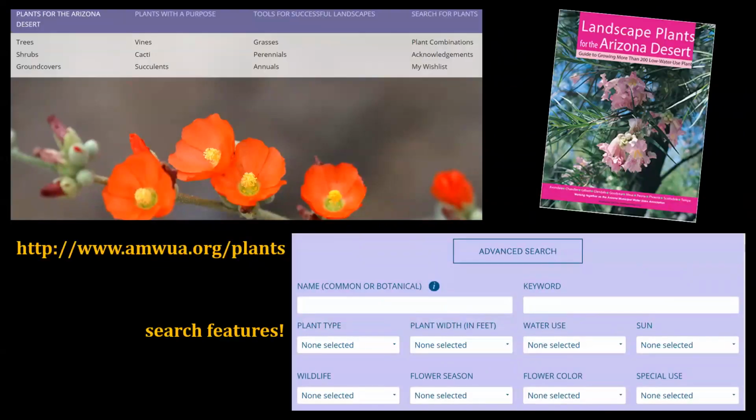So I whizzed through a lot of plants. You can find quite a few of these in this booklet. Many of you might have this. It is available. You can get this hard copy from our city water conservation office. If you don't have one, I encourage you to enjoy this book online.